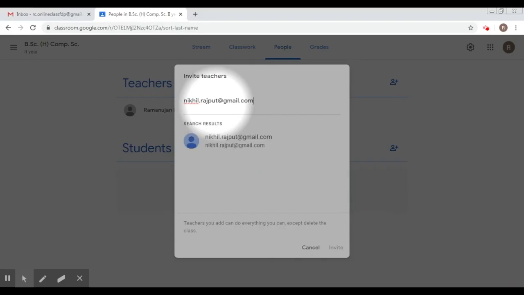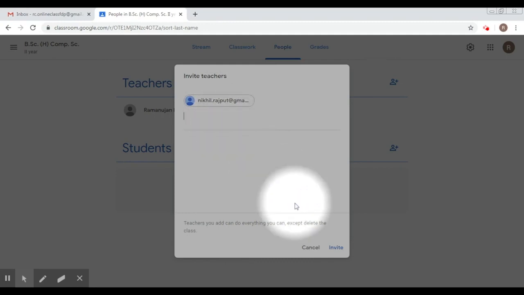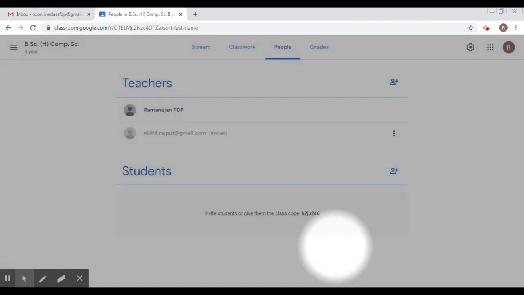If you have co-teachers associated, you can add those co-teachers here. You can add more than one co-teacher here. After this, what you do is you click on invite. Now, once you do this, a mail would be sent to the corresponding teacher, and once the teacher clicks on the link, he accepts your invite, he will be added to the list of co-teachers.